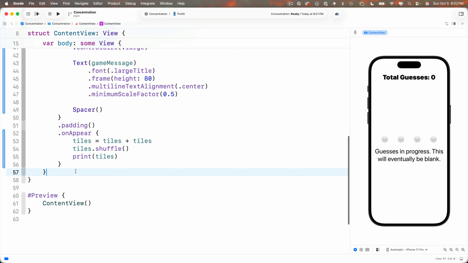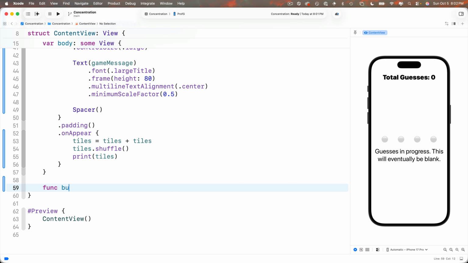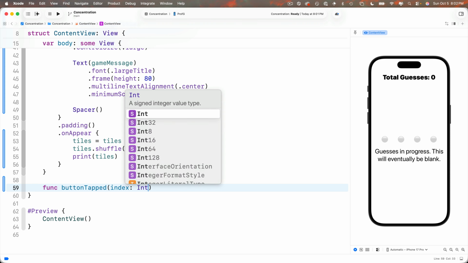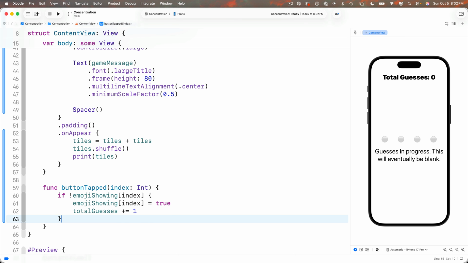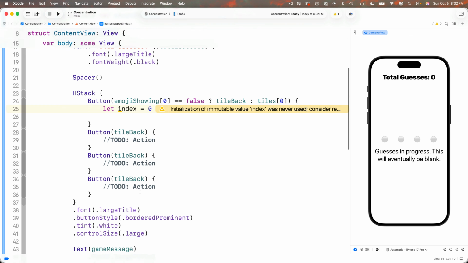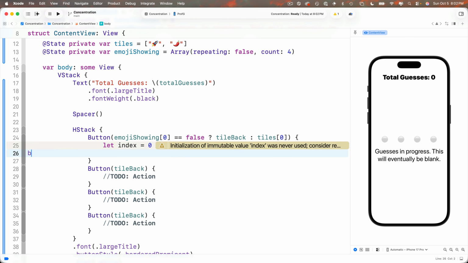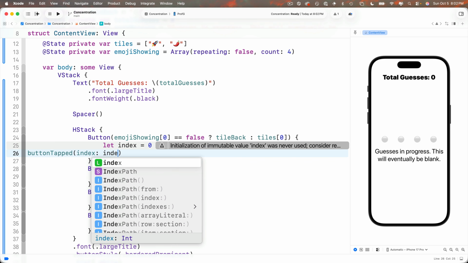Remember, we add our functions in our app just before the closing curly in the struct. So I'll say func, we'll call this buttonTapped, and in between parentheses, we're going to pass in an index value, colon, which will be an Int, and in between the curlies, I'll paste in the code that I just cut out. Then where I cut out that code, I'm going to call buttonTapped, and for the index value, I'm going to pass in index. And now look at this, friends.